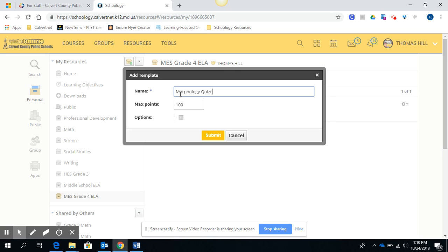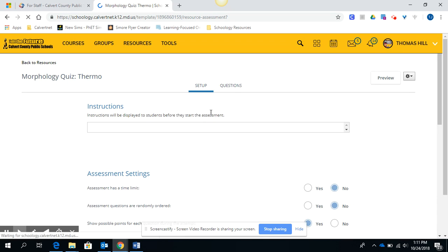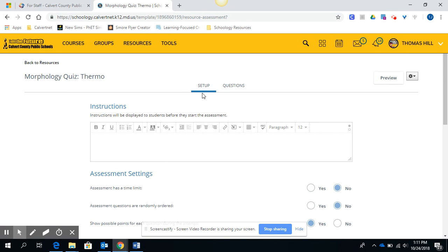And let's just see one of the, I think you have one called Thermo maybe later on. And then you figure out how many points it's going to be worth. Basically, that's going to be how many questions you're going to have, would be my guess. And then hit submit. Once you hit the submit button, it comes up into your actual setup. The setup page starts, and then the quiz questions page is second. From the setup page, this is where you're going to actually type in your instructions.